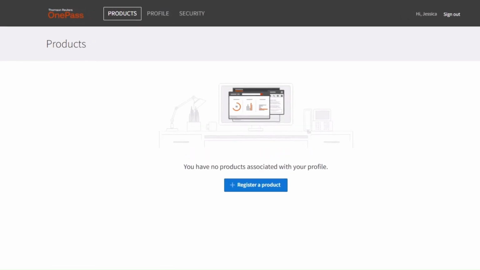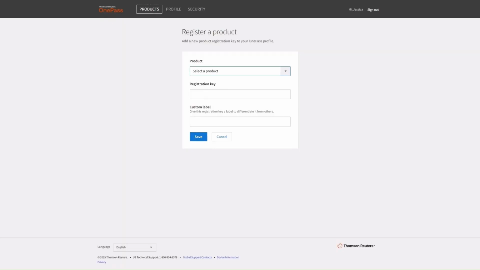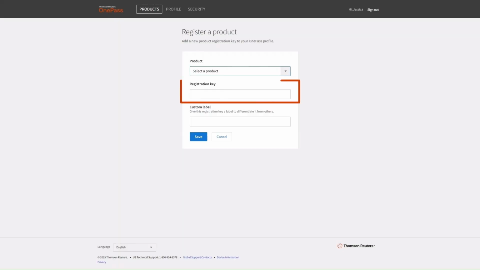After creating your profile, select Register a Product to continue. From the drop-down menu, select your product from the list of Thomson Reuters offerings. Enter the registration key you received in your email. This key is essential for accessing your subscription. Assign a custom label to your registration key. This personalized label helps you easily identify which subscription you're accessing, especially valuable if you use multiple Thomson Reuters products. Once complete, save your product registration.